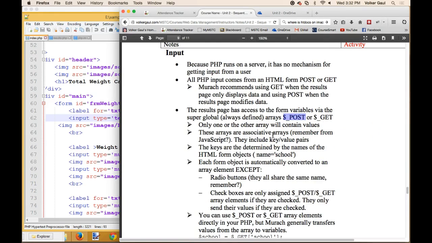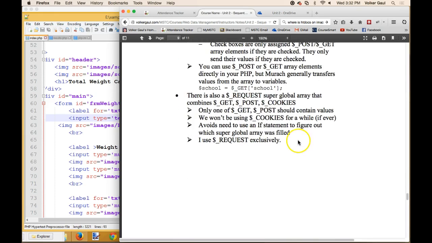How do you know which one? Well, we could write if statements and check to see if the post array exists. If you send it with post, the get array does not exist. If you send it with get, the post array does not exist. And in the past, we used to have to figure that out. Today, there's a new super global array called request. I don't hardly use the post and get arrays anymore.